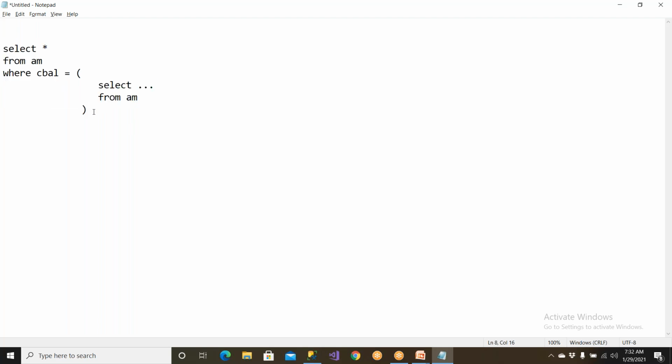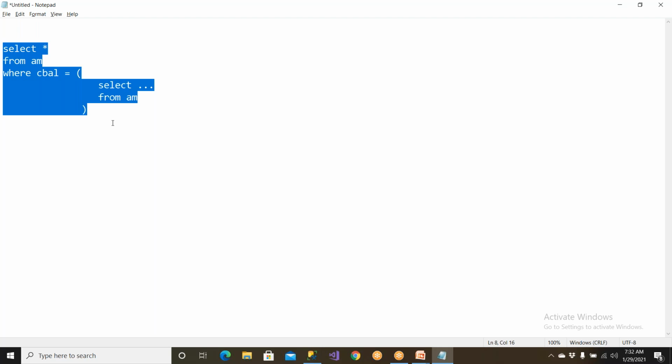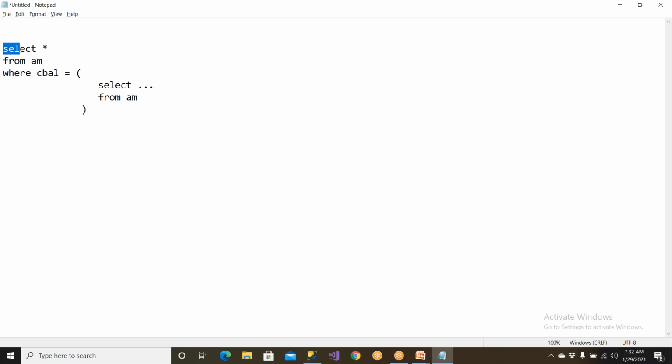Clear? So in a correlation subquery, the execution is top to bottom. This is the first difference between a normal subquery and a correlation subquery. In a correlation subquery, the outer query will get executed first, then the result is passed to the inner query, and the inner query gets executed later. In normal subqueries, the inner query gets executed first, and finally the outer query gets executed. This is the basic difference between a subquery and a correlation subquery.